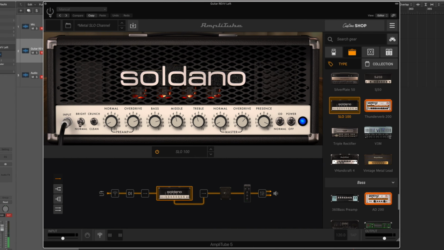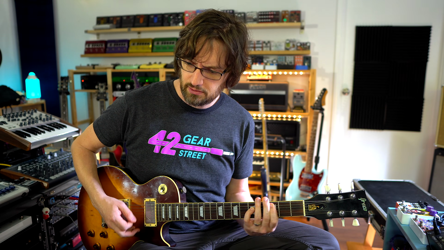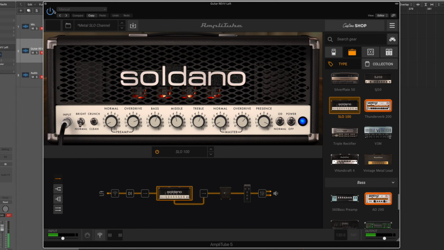Okay, quickly again compared to this. This is maybe a bit darker. Let's sort of treble up a bit. A lot more bass actually as well. I think that doesn't sound bad at all now. The speaker made a huge difference.